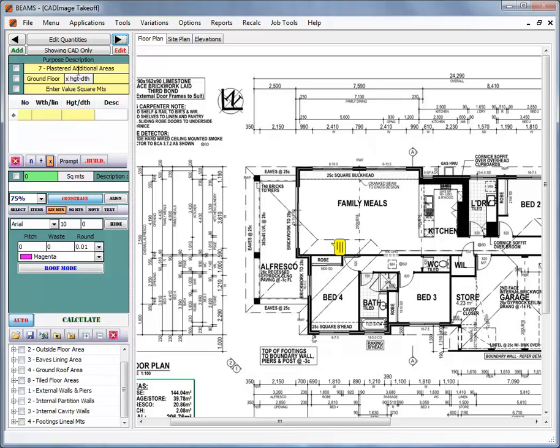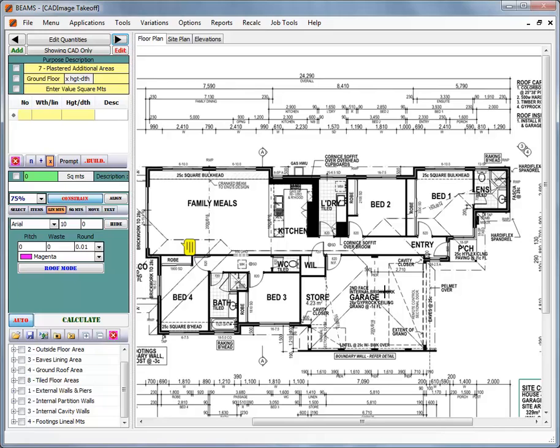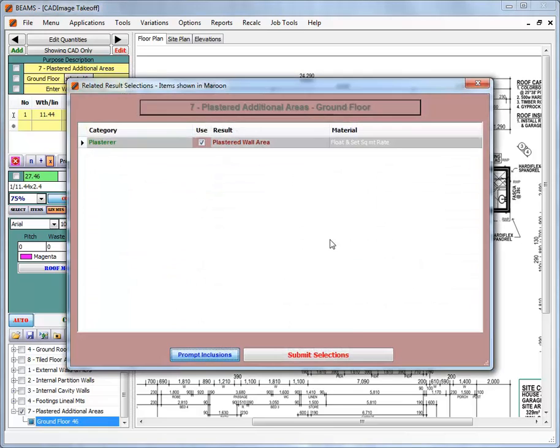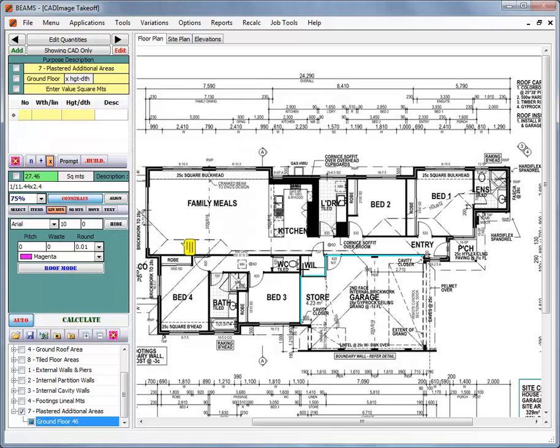Additional areas for plaster. Because it is calculating the plaster based on partition walls times 2, cavity walls times 1, this section of wall here was measured as an external wall, so currently it's not being plastered. So we've simply added that to the plastered area.